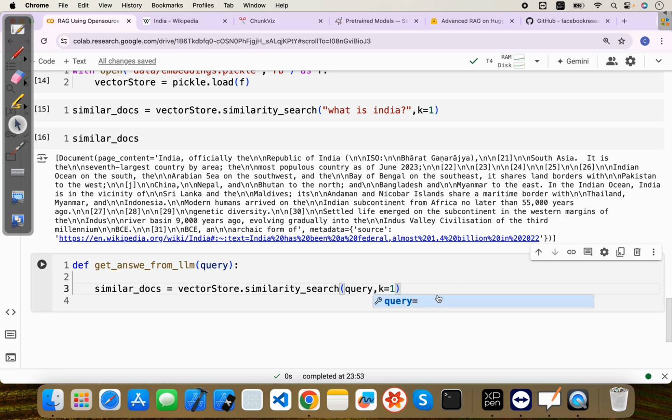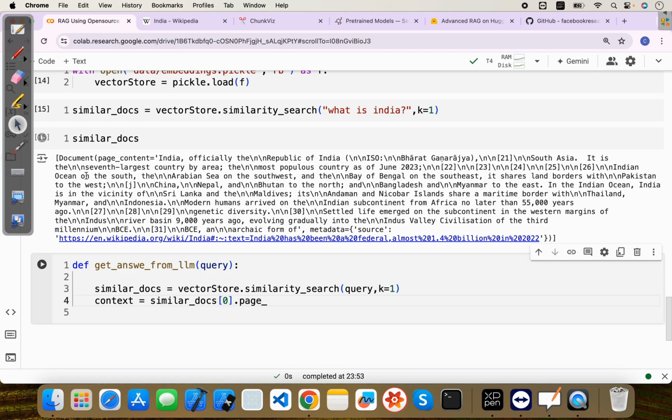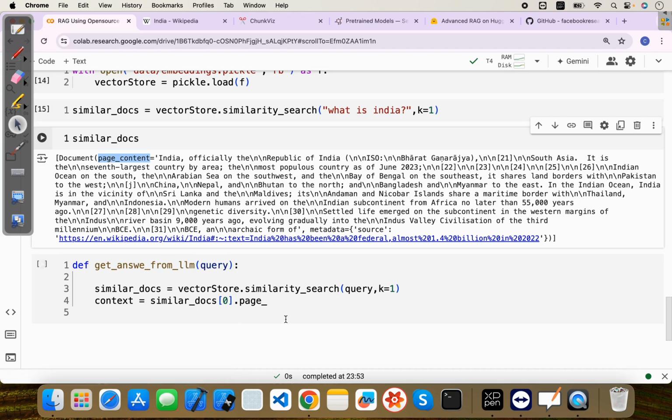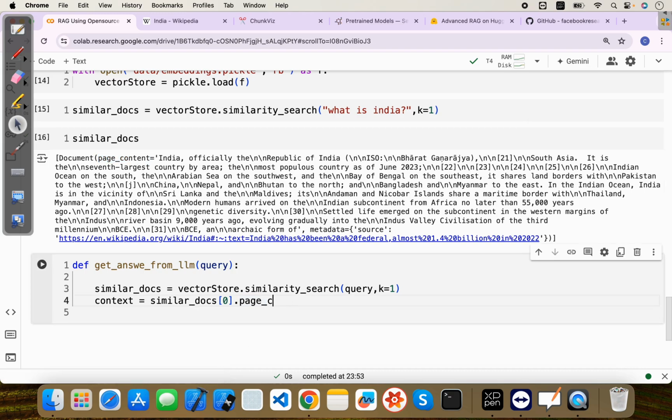Now we need to pass context. Sometimes it happens that if you ask something irrelevant, there may not be many similar documents, or the result can be empty or None. So let's write it this way: similar docs of 0 dot page content, this key, if we receive any similar docs, else it would be an empty string.